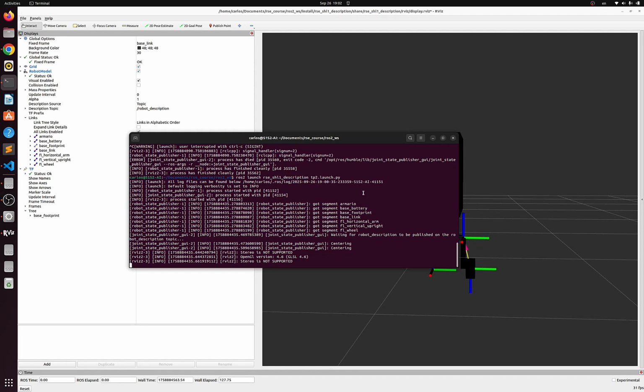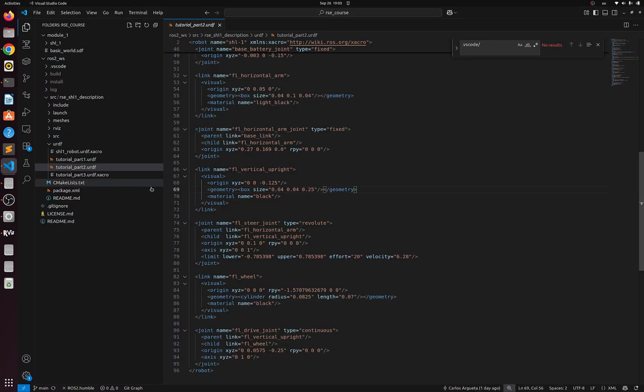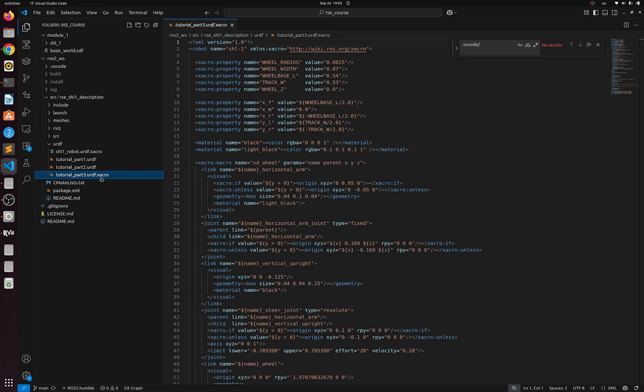So in the second part of this video tutorial, I showed you how to add one wheel and how complex that is. Now think about 6 wheels. Luckily, Xacro, I'm not sure how to say it, comes to the rescue. It allows us to define macros. Okay, so here's part 3.